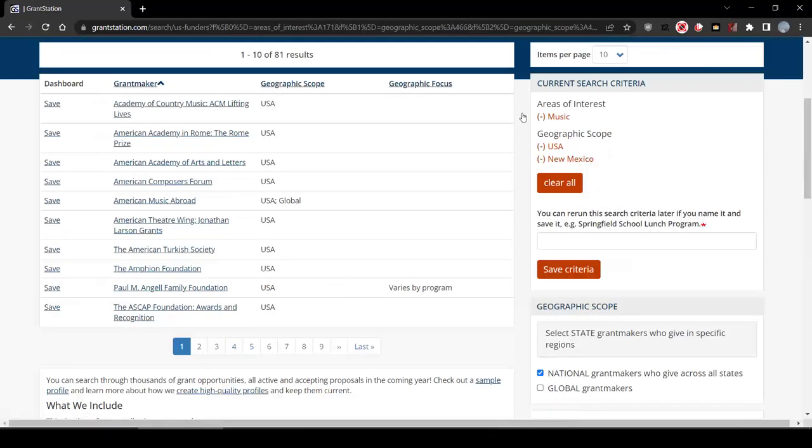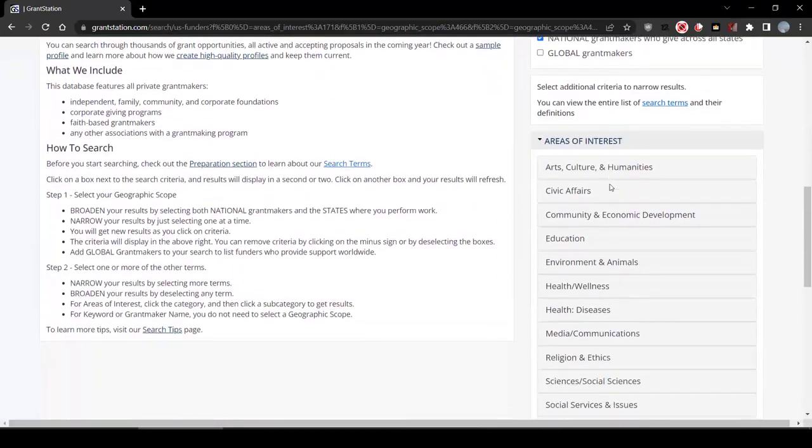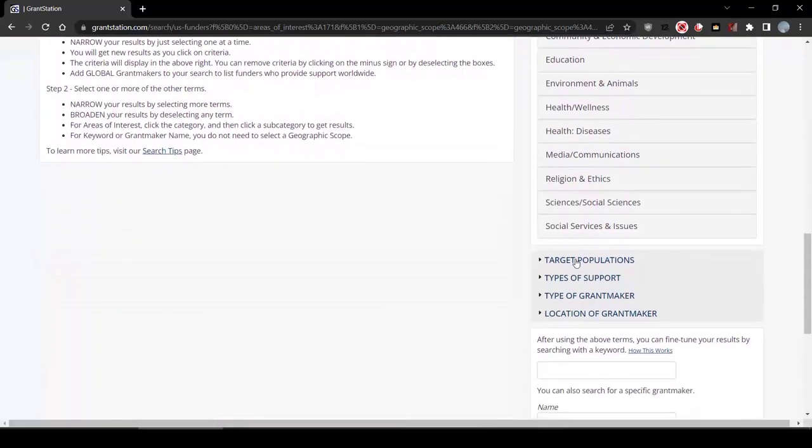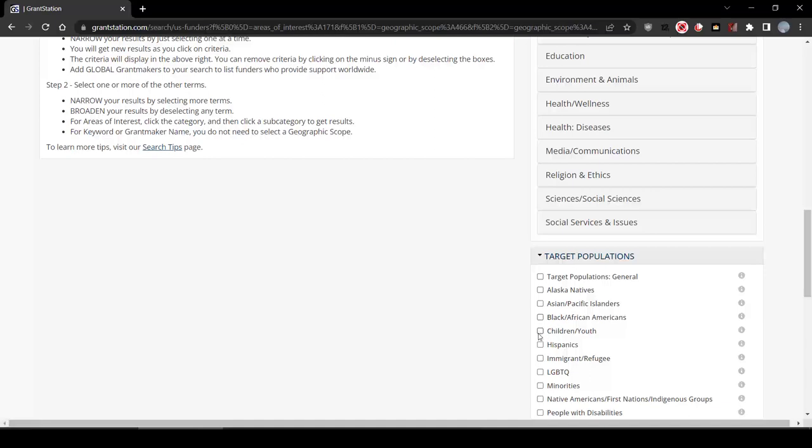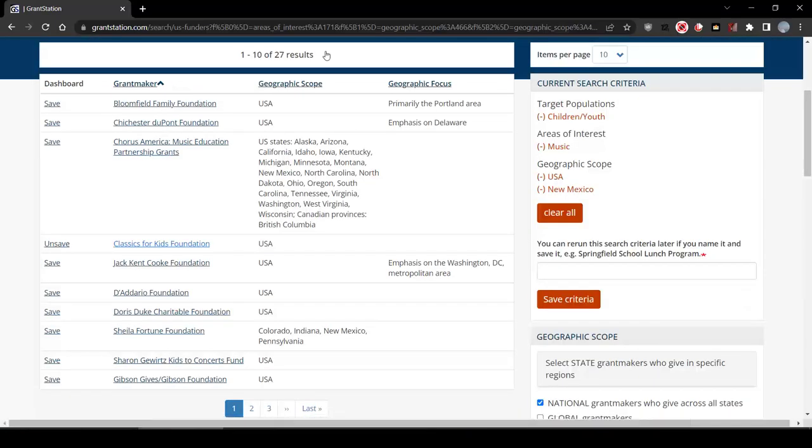This is way too many to review. Your time is precious, so we may need to narrow our results a bit. Under Target Populations, let's select Children and Youth, and that narrows our field down to 27 funders. It's still a fairly large list, but it's one worth reviewing.